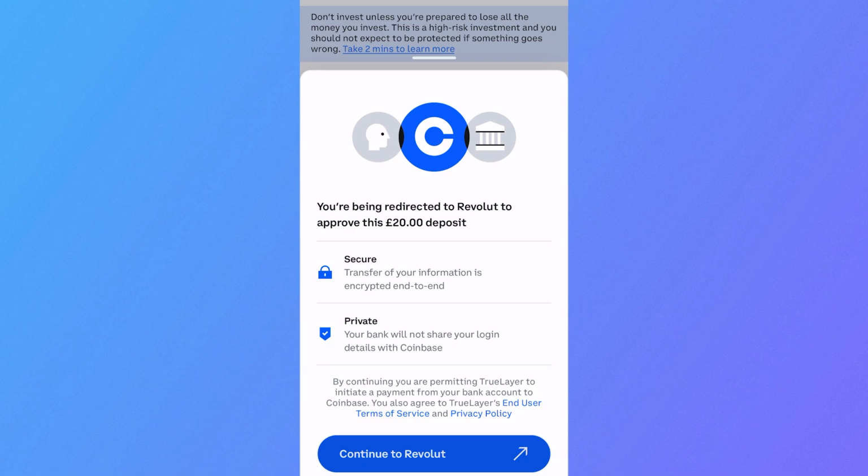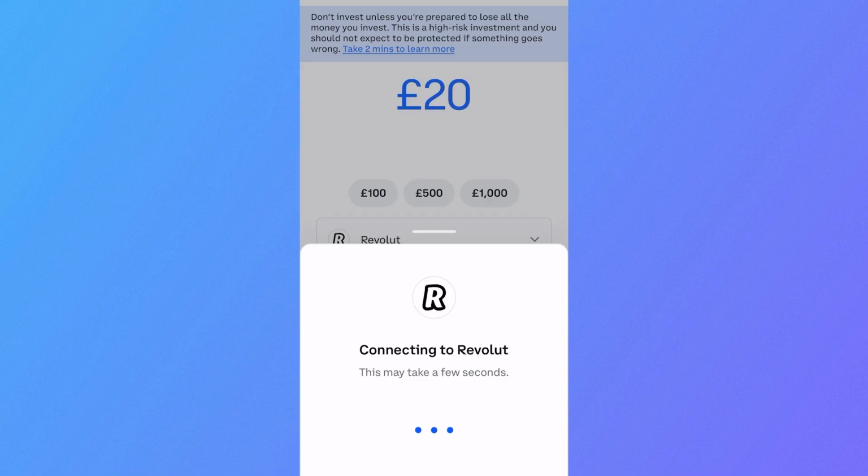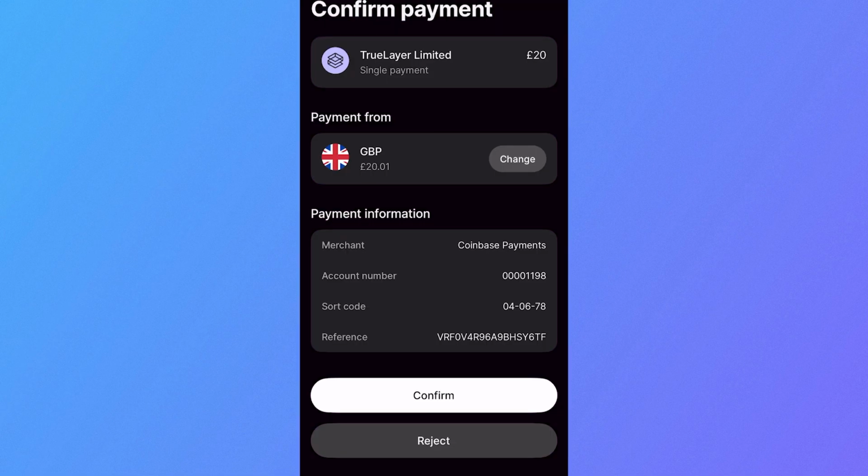Now, as you can see, this should direct you straight over to the Revolut application. So as long as you have Revolut installed on your phone, if we click on continue to Revolut, this should take us straight over to the Revolut app. Now, after a couple of seconds, you'll get this confirmation screen. Just go and press continue.